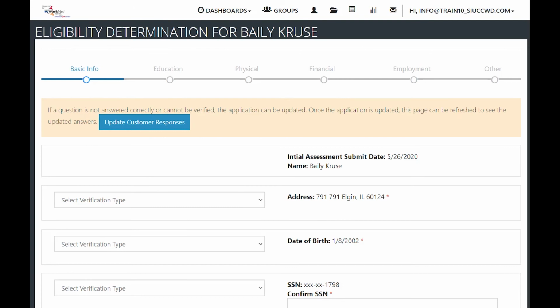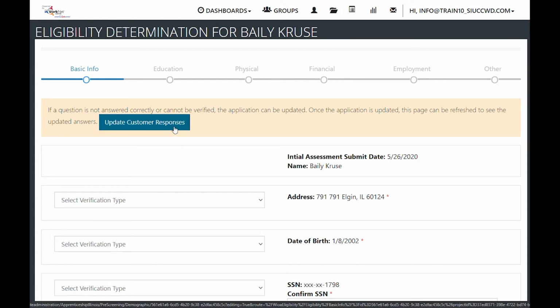As you are looking at the screens, if you need to update any of the customer responses for any of the questions, on each of the pages there will be a button that says Update Customer Responses. That takes you to the customer's initial intake assessment, and you can edit the answers and then return to the eligibility review.